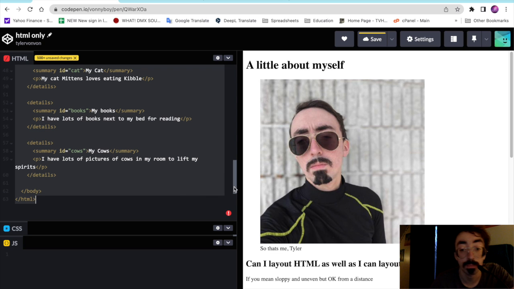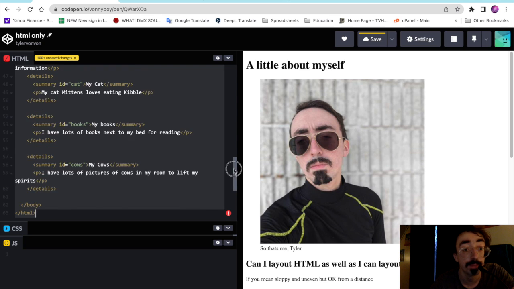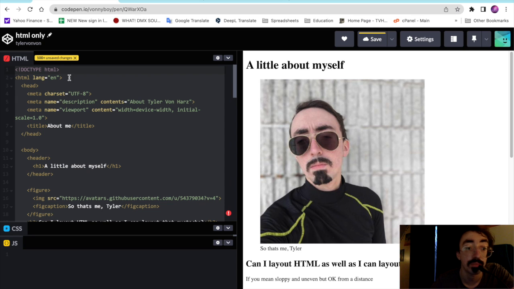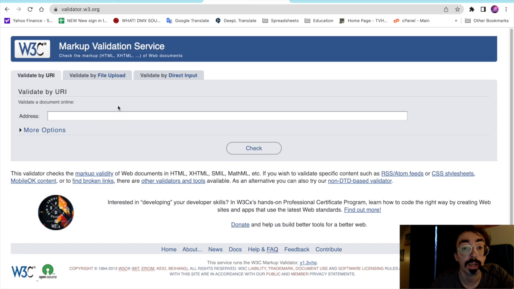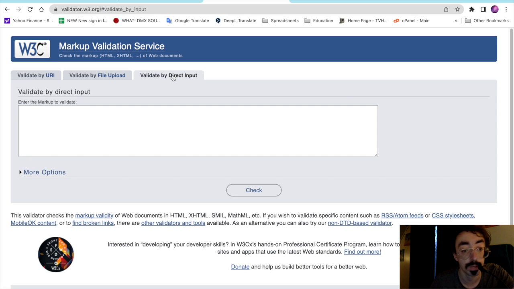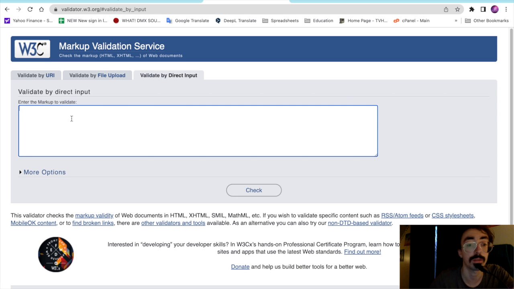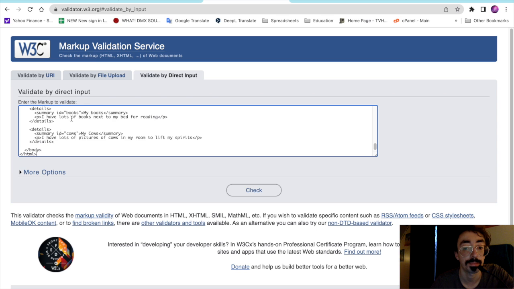And CodePen is only giving me a red exclamation mark because it doesn't need the HTML tags here. Unnecessary, so it's yelling at me. But anyway, we'll copy that. And we'll say validate by direct input, because we're just going to put our markup right in here. So let's see. Here we go. We'll just check that real quick and see if we've got any issues.